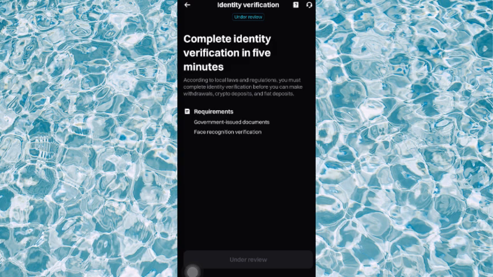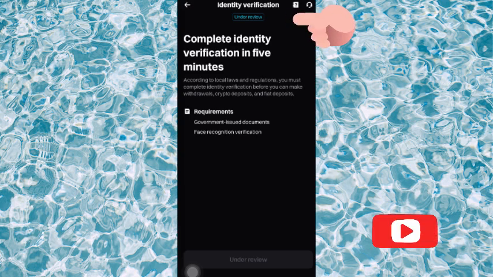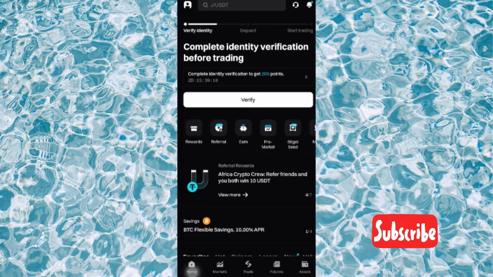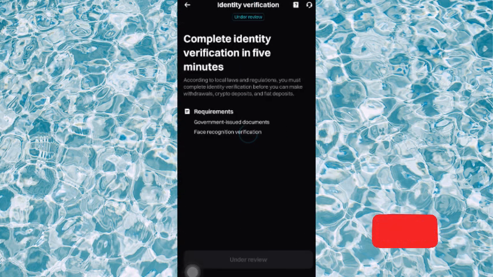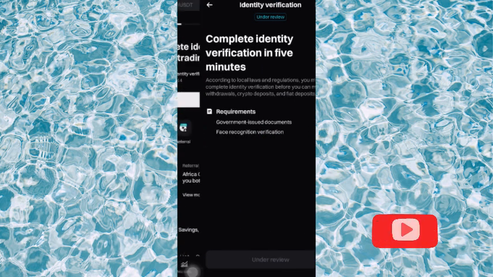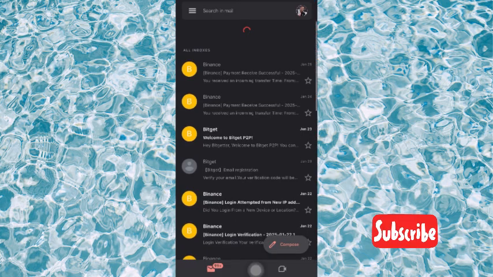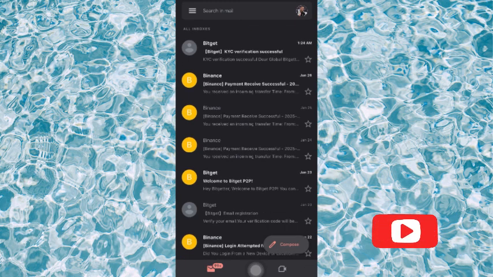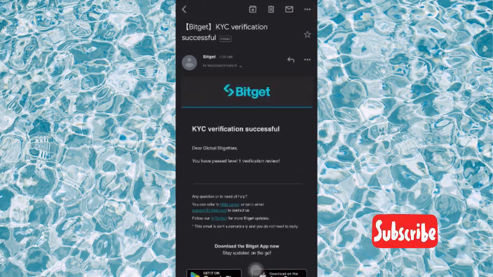It will be done. So you have to wait for a minute or so, and let me go back to my home page to refresh it to check if it has been verified. It's still showing under review at the upside. So they sent me an email, so I'm trying to see what it is, and it's loading, and you can see it here. Bitget KYC verification successful, which means my Bitget verification has been successful. You can see it there, KYC verification successful.